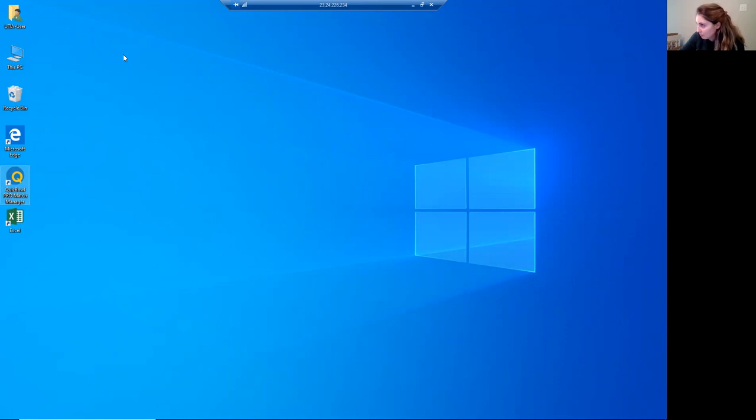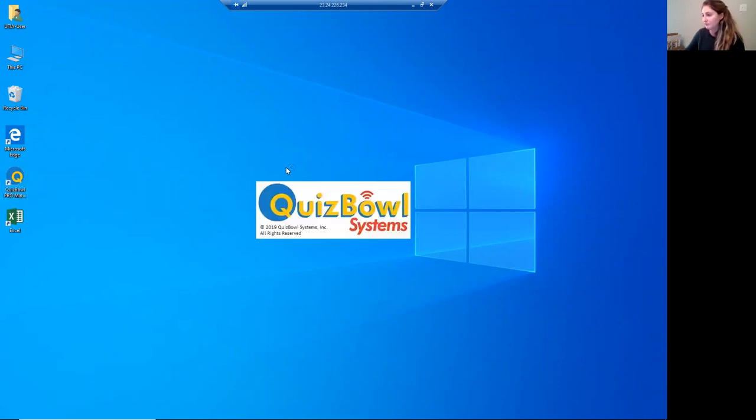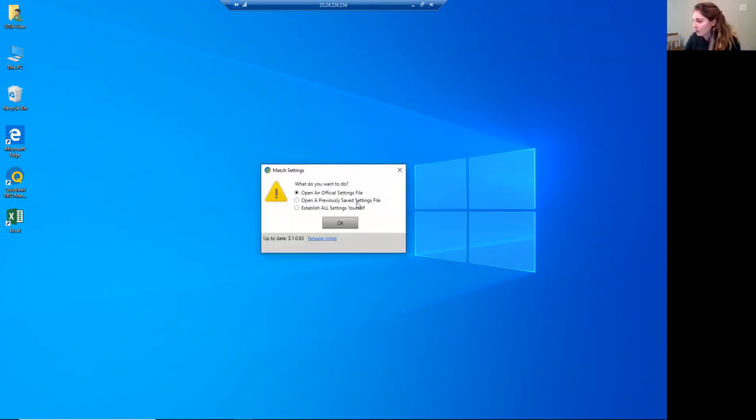Do you guys see the blue bar at all? We do. Okay, I can't see it because I'm presenting my screen. So I'm going to double click the QuizBowl Pro Match Manager. Next it's going to say, what do you want to do with it? You can open an official settings file, open a previously saved settings file, or establish all settings yourself. Mitch already has a saved settings file for us all to use, so we're going to use that one. Just click the middle button here.